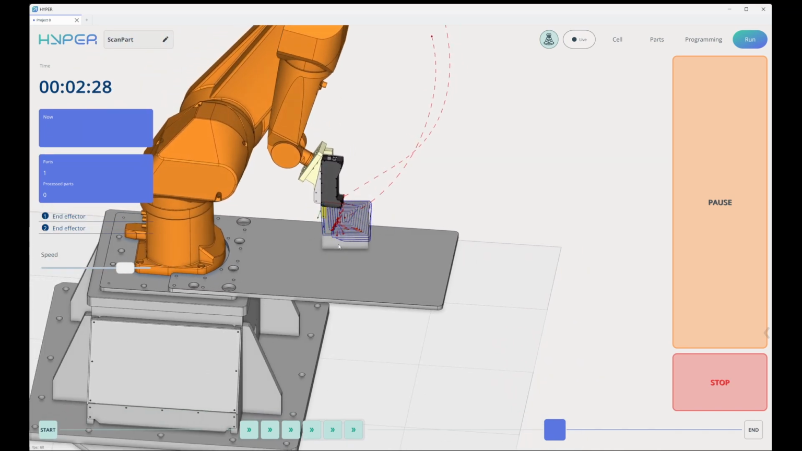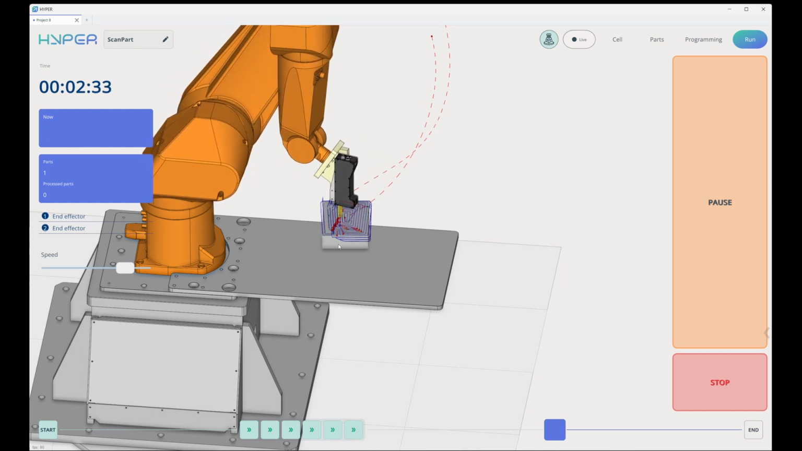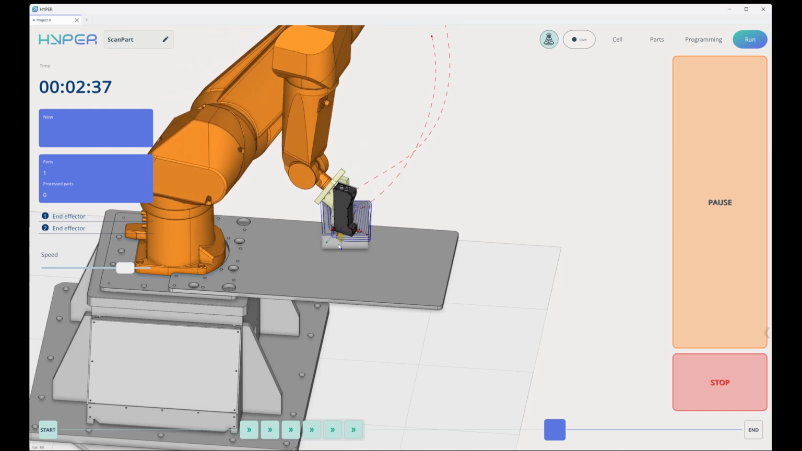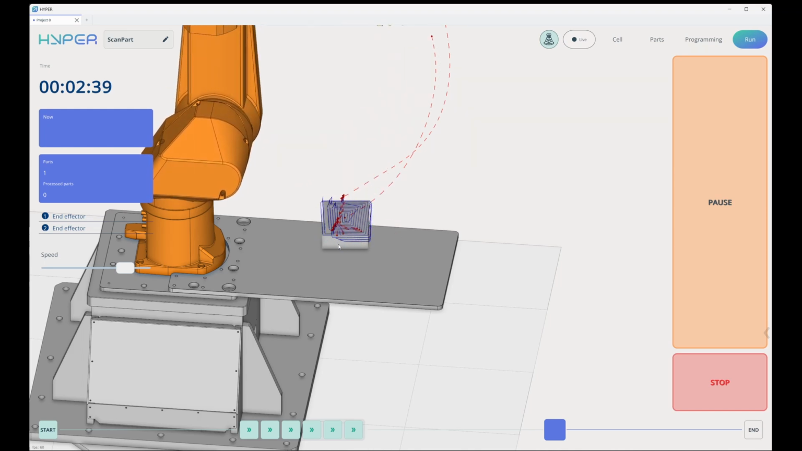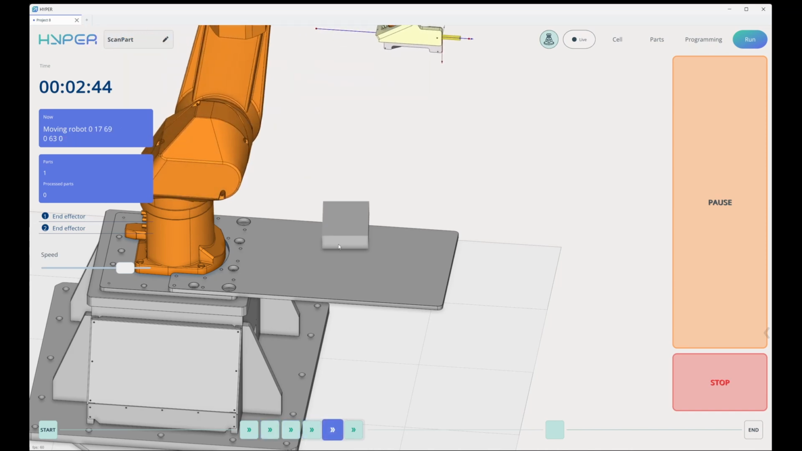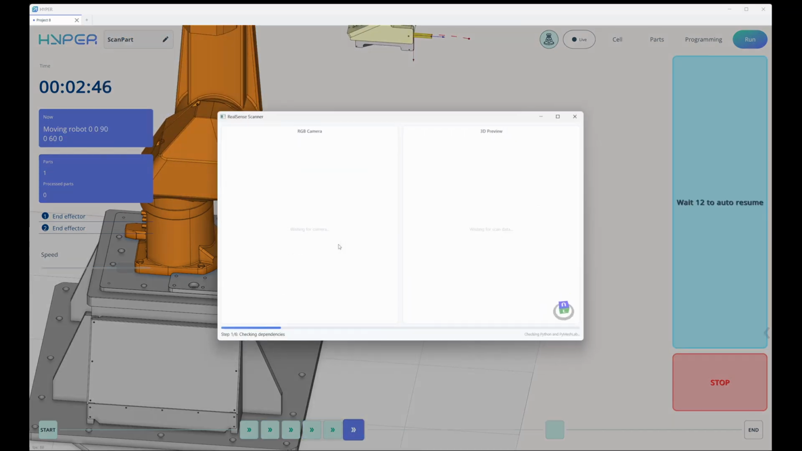Thus, we have created a fully automated system for processing parts. The operator just needs to place the workpieces on the table. The robot will carry out the scanning procedure. Determine the part's position and immediately start processing the actual part considering its real position on the table.